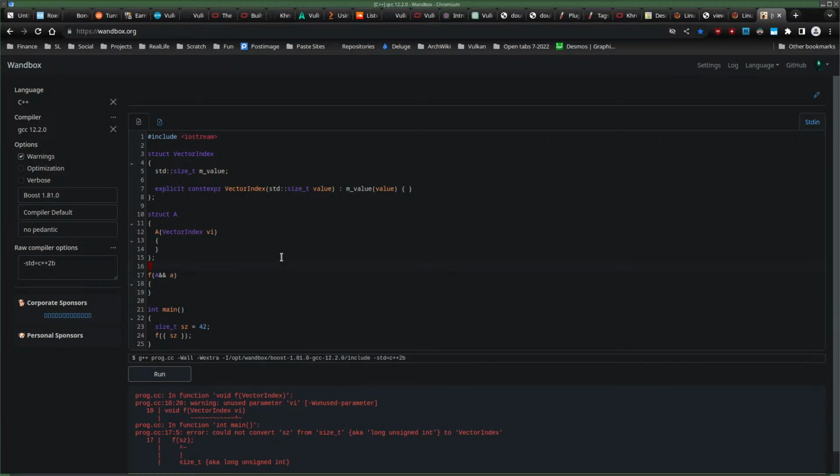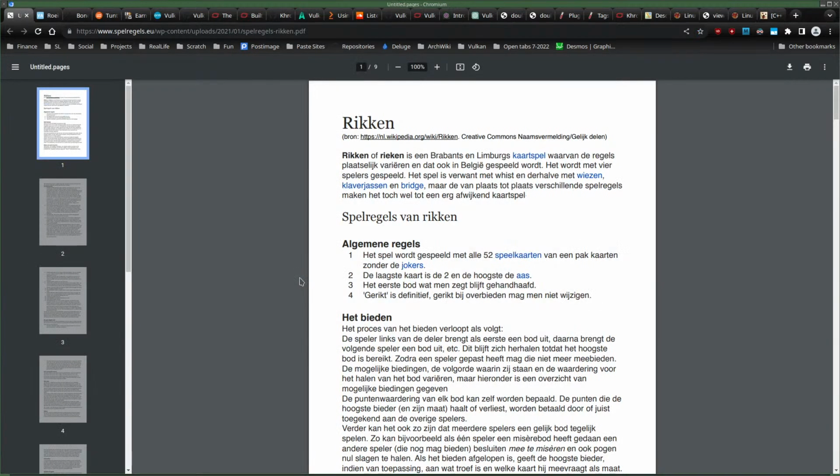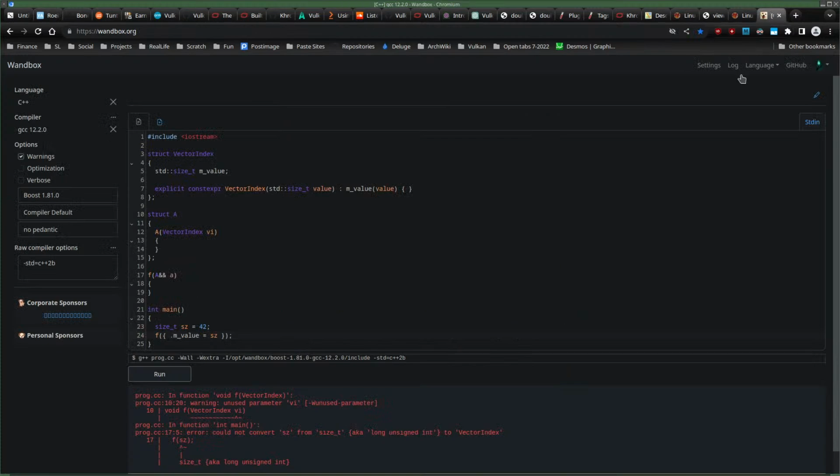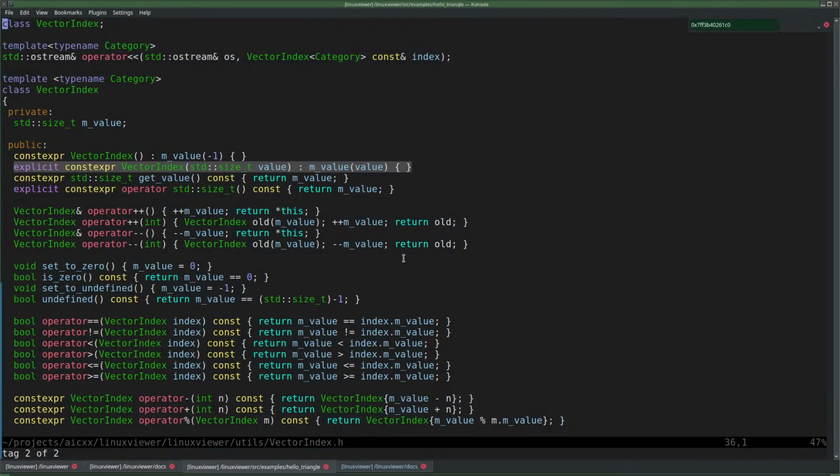So F takes an A, and A is constructed with these braces with an initializer list, and that means that the first thing here is, well, I want M value, so right. This is how it works, and now I'm confused. Alt stop.